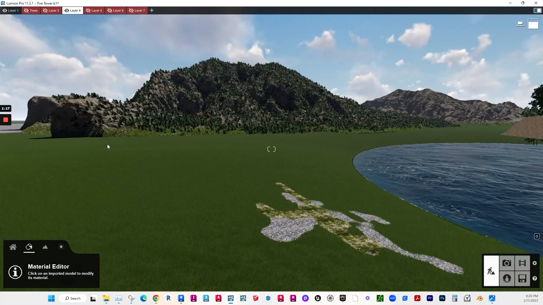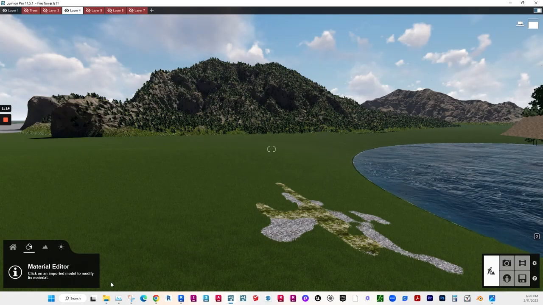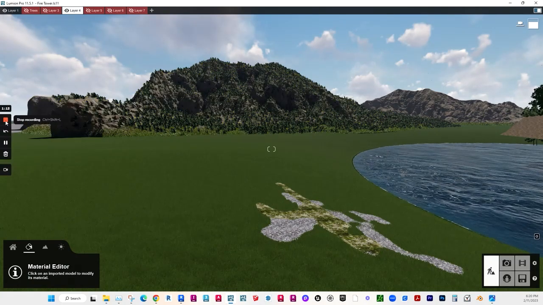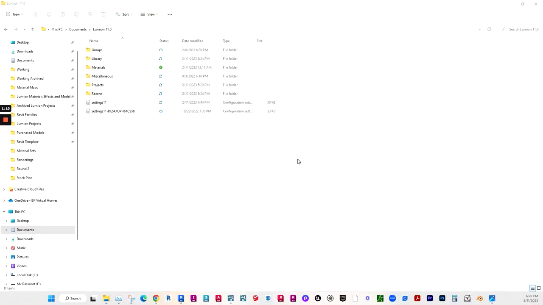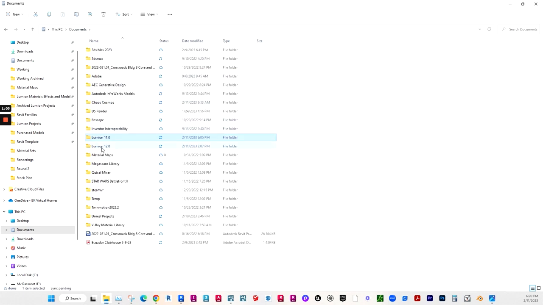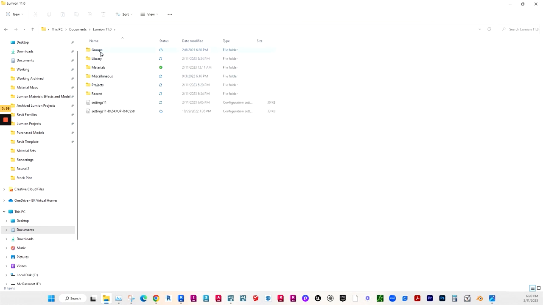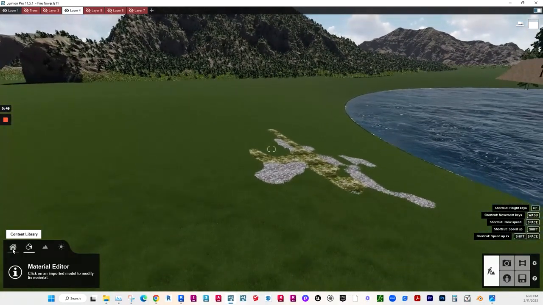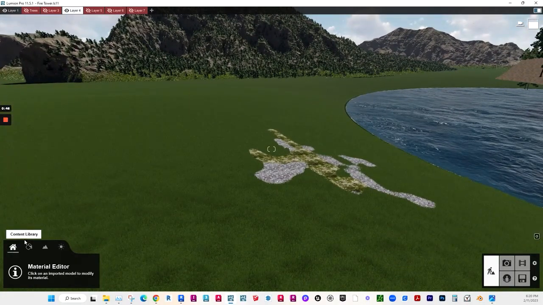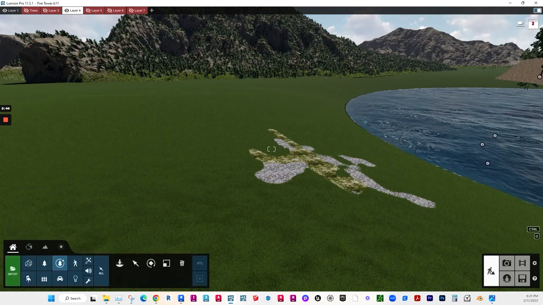So let me pause this and get some Windows Explorer pages open. Okay, so Lumion uses your documents folder. So if you go to your documents folder and you go to your Lumion version, that is where you will find everything that Lumion uses on your computer. So every time that you load in a model, let's load in a custom model and do an example real quick.